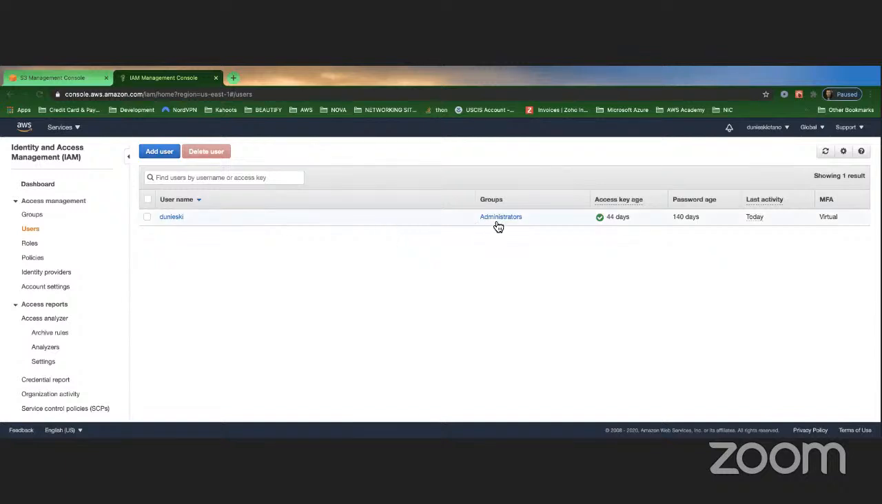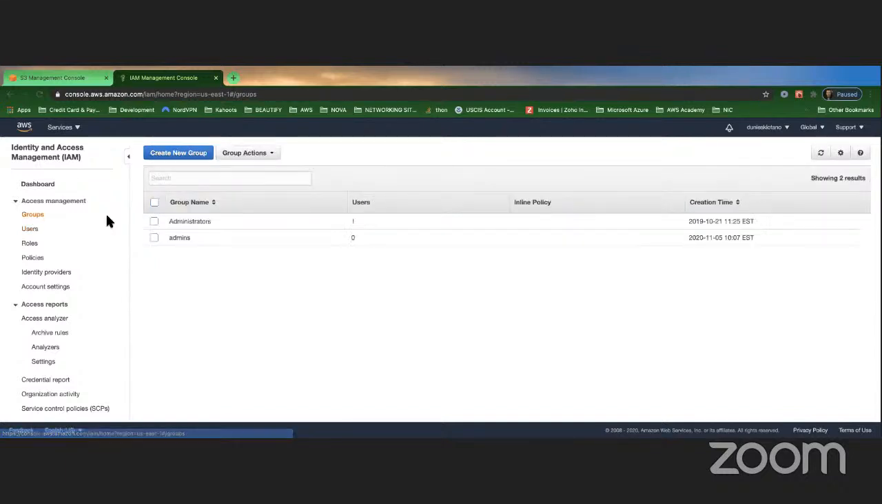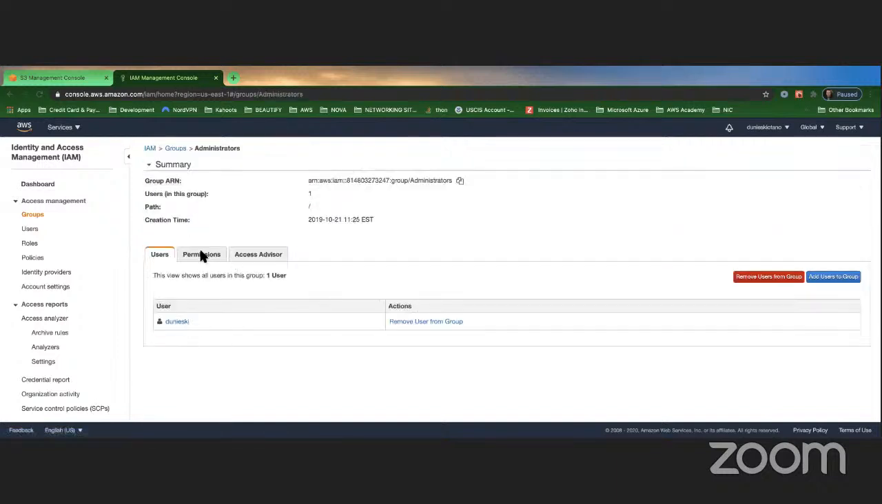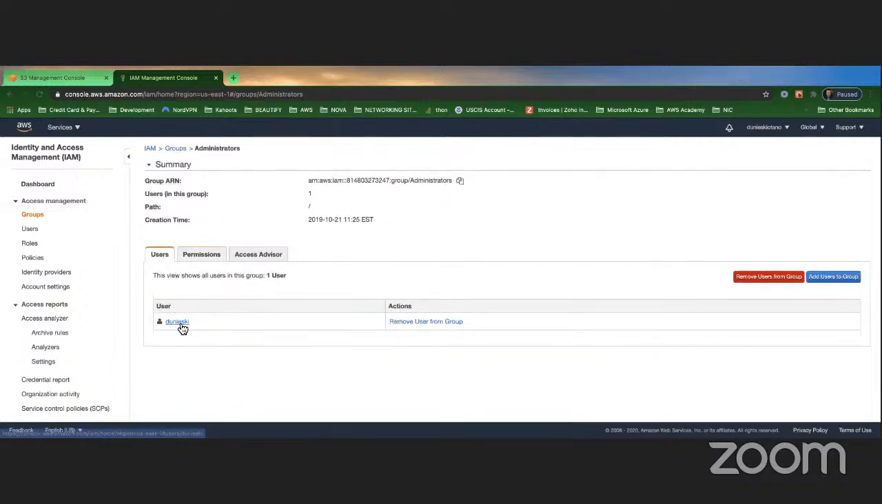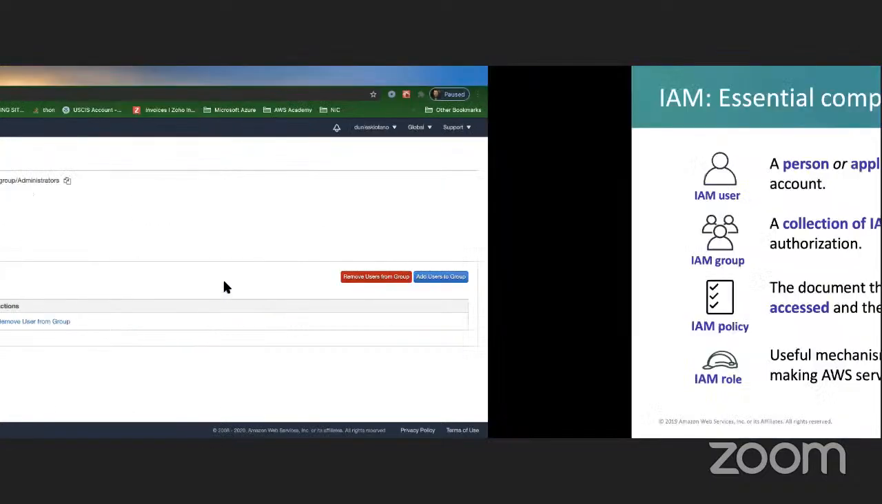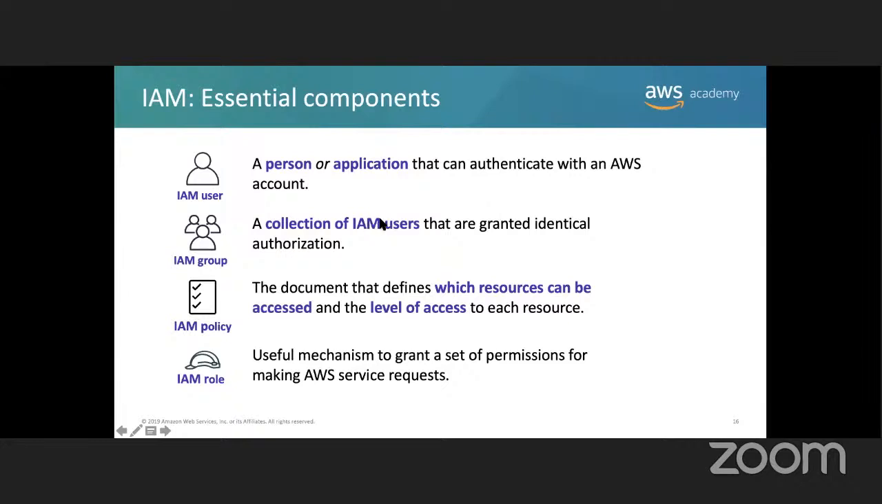It's like I have an administrator group here. The administrators, they have full access to my account. They have full access, administrators access, right? Anyone that I create, the user is Dunieski. If I want to create a user and I put it in the group, then that user will also have full access to my account. Okay, so those users are granted the same permission. Okay?